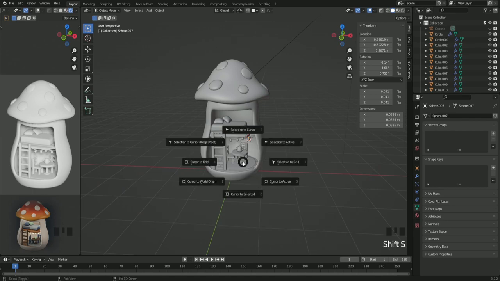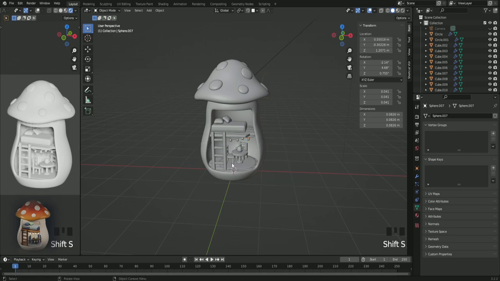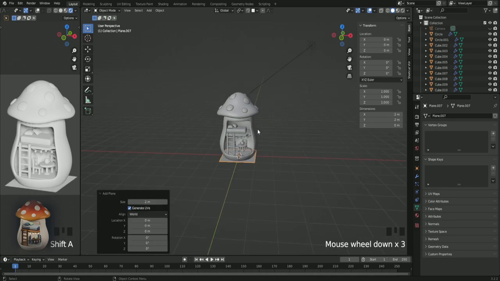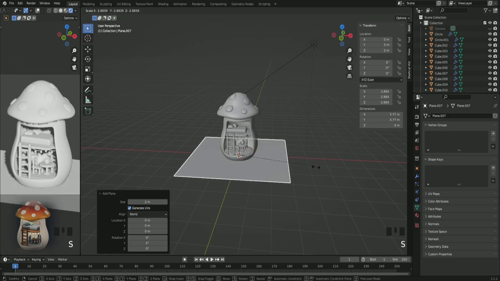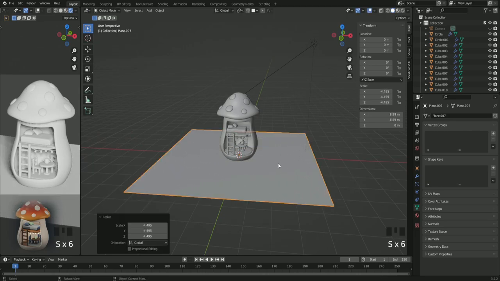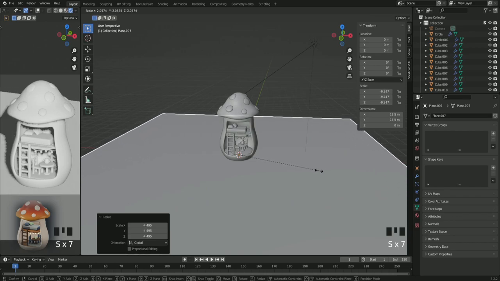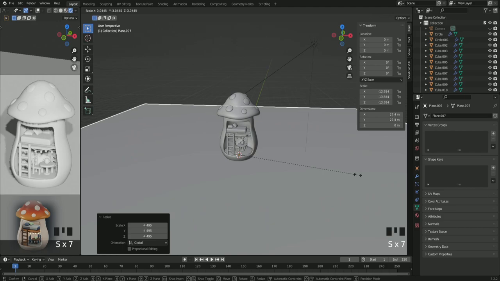Press Shift S and set cursor to world origin. Shift A and add a plane. And look to the left, it has to fill up the entire camera on the render.